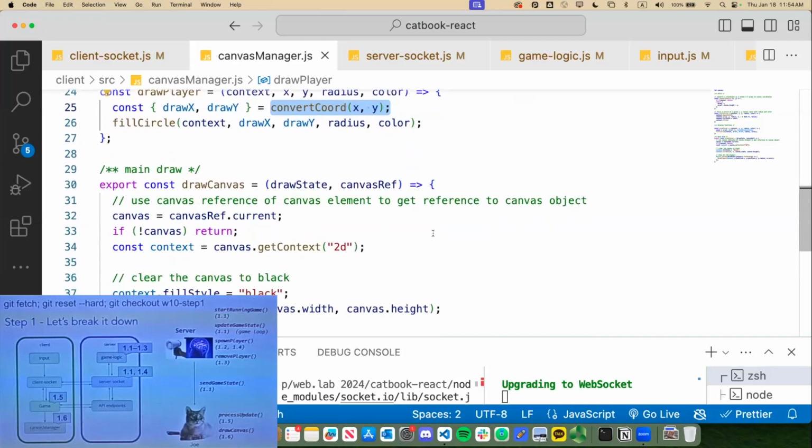Okay, cool. So that should be the end of step 2. We're now able to successfully move our character around the screen. Are there any questions high level over here?